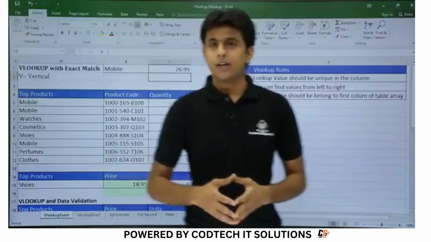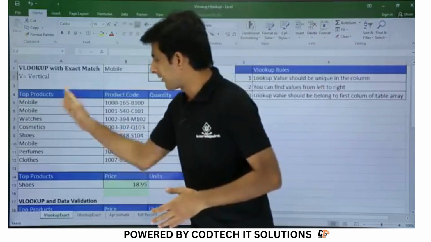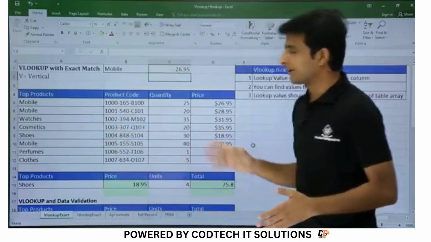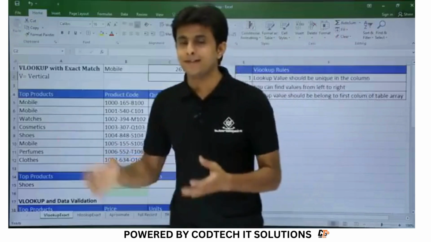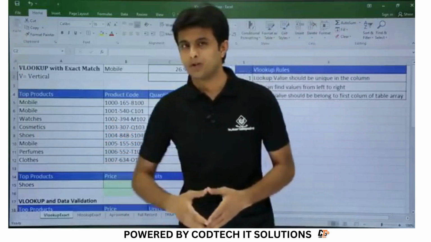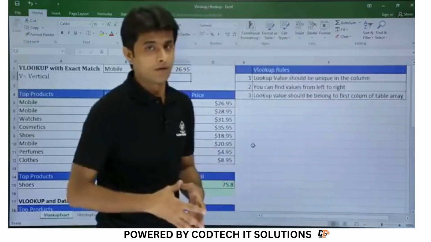The next rule is, if this is on the left hand side, you can find out values on the right hand side. That means lookup can go from left to right, but you cannot go from right to left. That is the second rule. So left to right is possible, whereas right to left is not possible. That is a limitation, or you can say a rule of VLOOKUP.